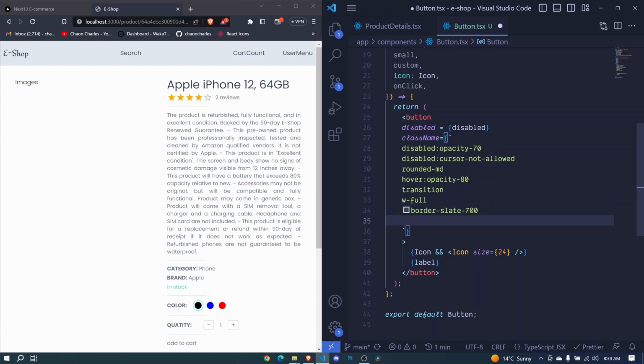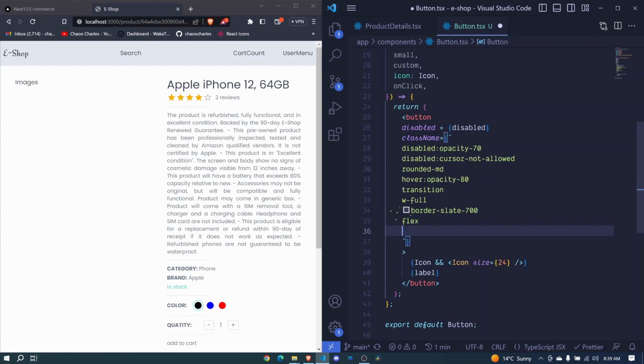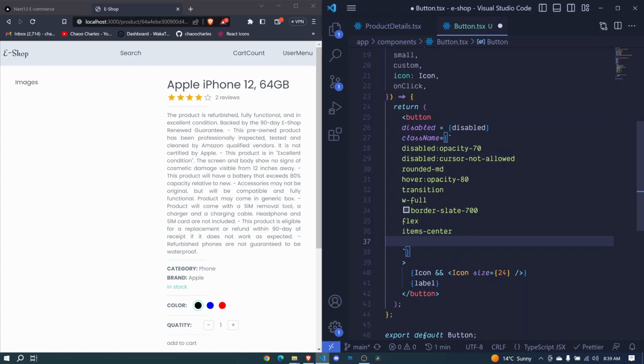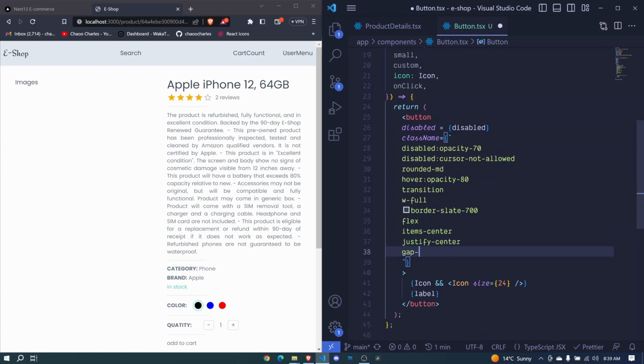And then we can style these items to be side by side using flexbox. So we'll display flex, then we'll have items at the center, so items hyphen center, and then we will have justify center also, and a gap of 2.